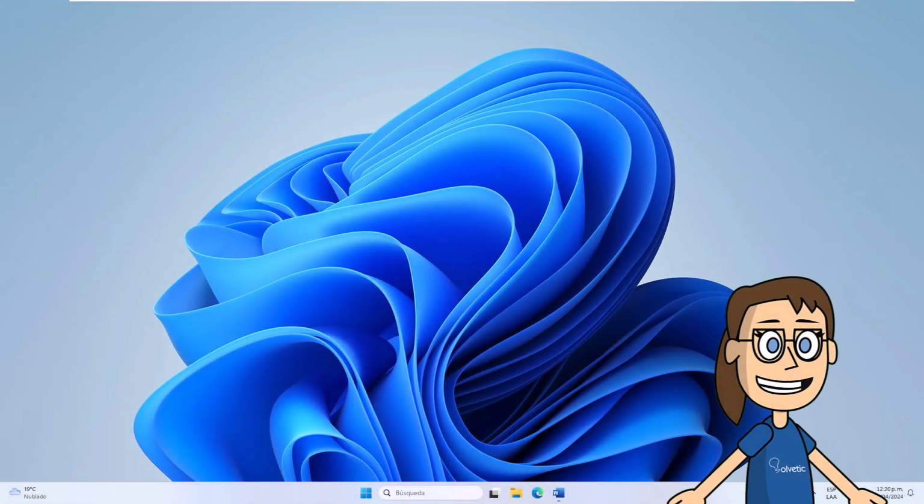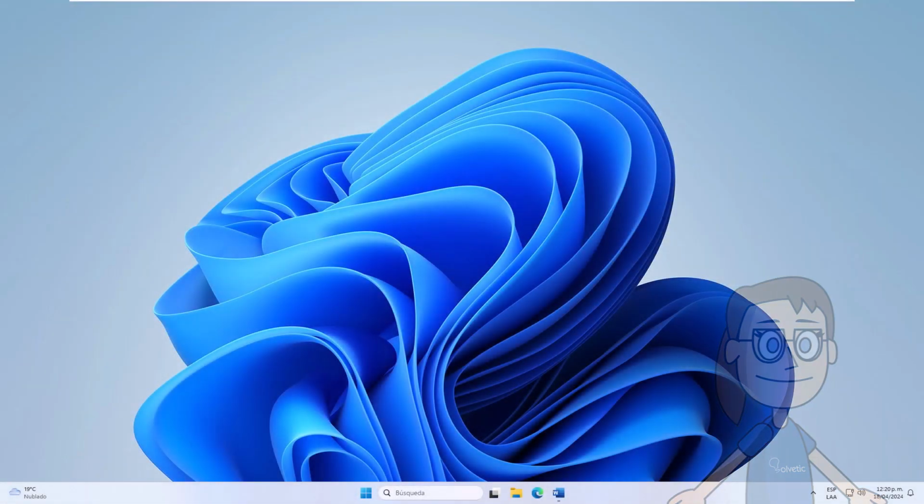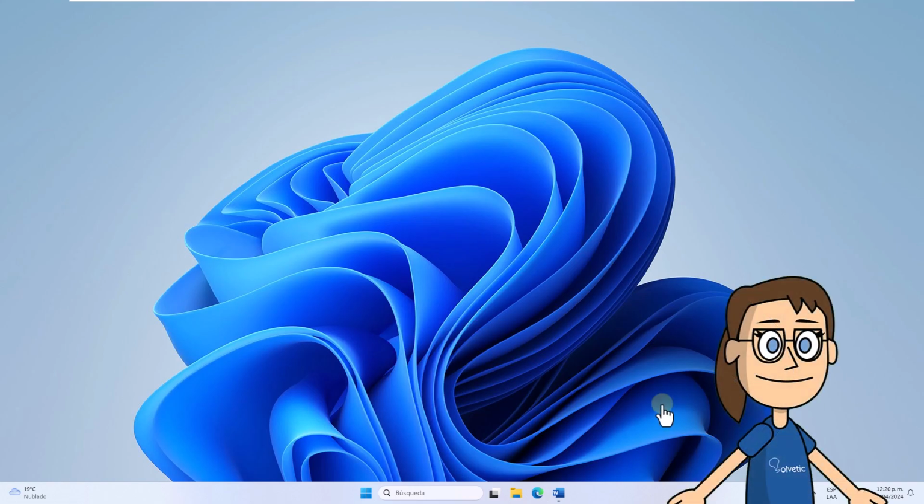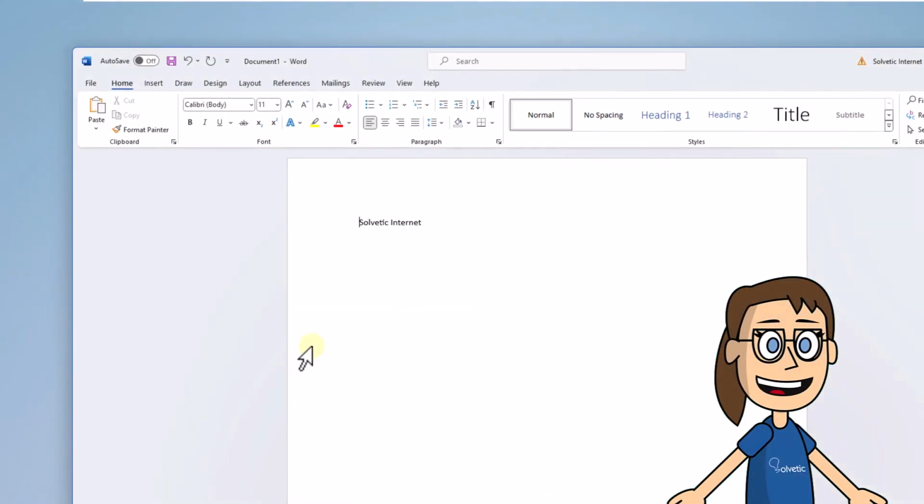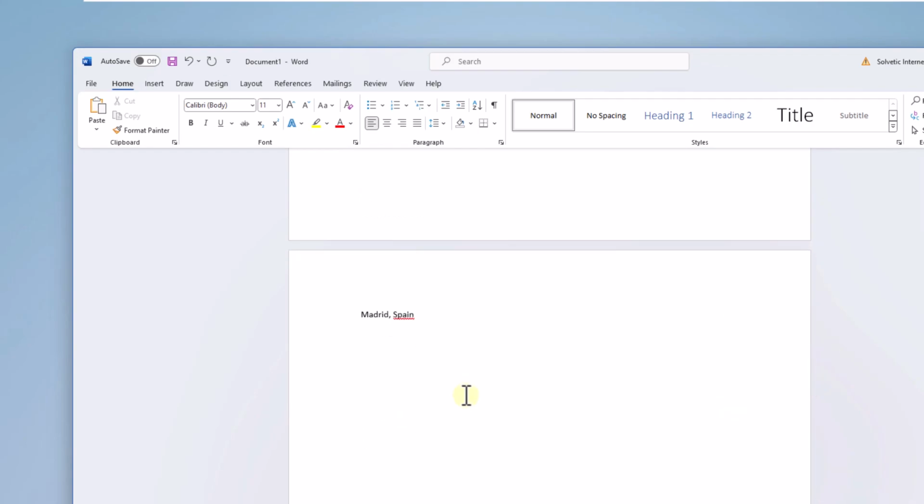Today in Solvetic, we will see how to view two pages side-by-side in Word. To start, open your Word document. There, look at the text on the two pages.